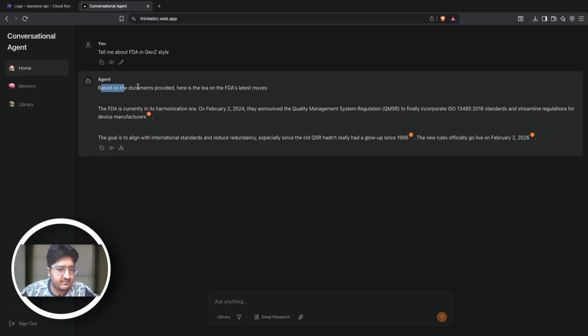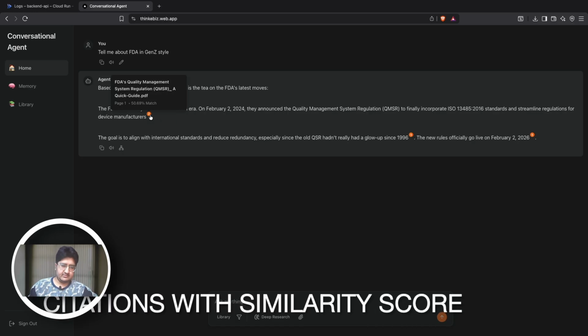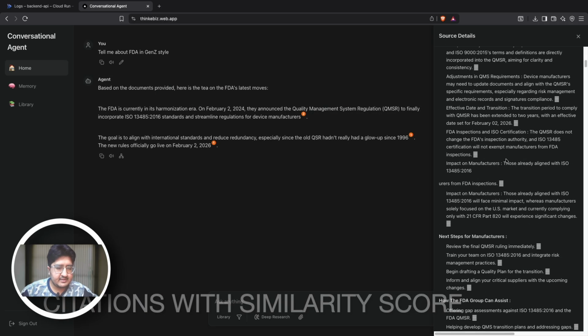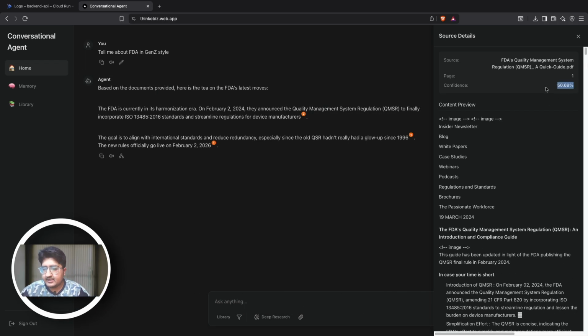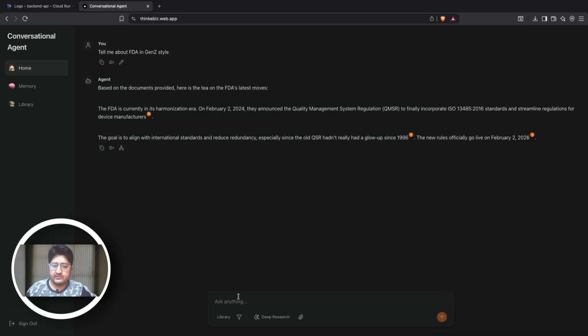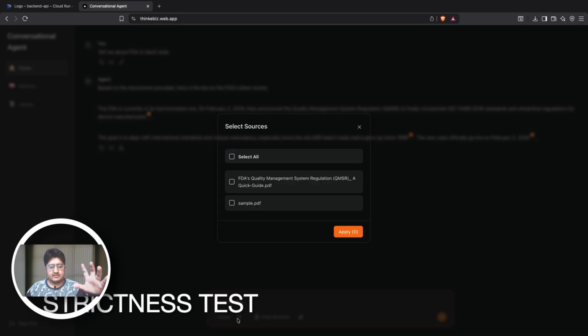Here you see, based on the documents provided, here's the take on latest FDA moves. It also gives you the citation. As soon as you hover on it, you can see the confidence, the page and the source file it has retrieved from the cloud in real time.